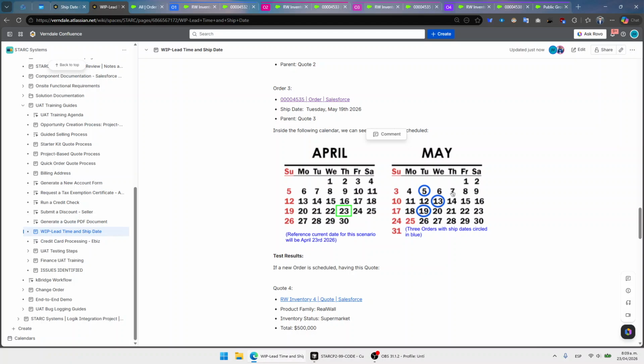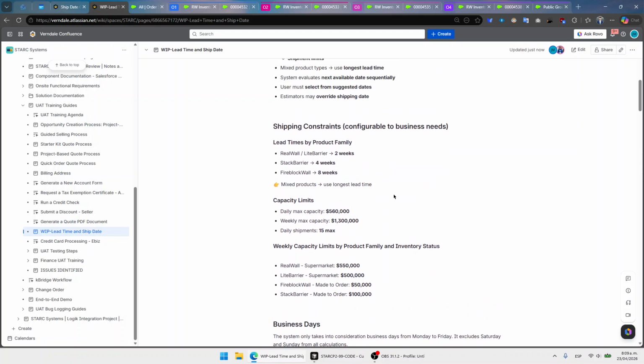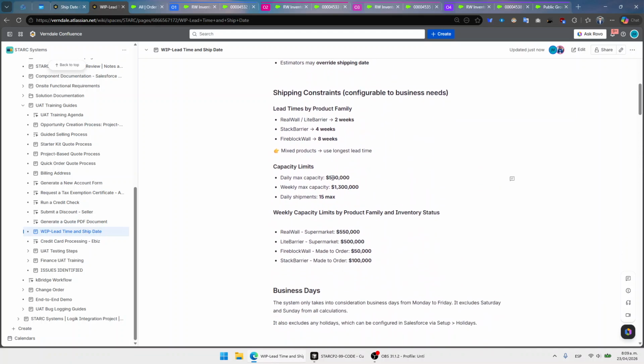And then it will start by going to the first day of that week, which is in this case May 4th. And from this day, it will start looking for available ship dates to assign to this order. So it will start from this day, and then it will apply the constraints. Then it will start checking, for example, the weekly max capacity. We see that weekly max capacity is set in this moment as $1,300,000.